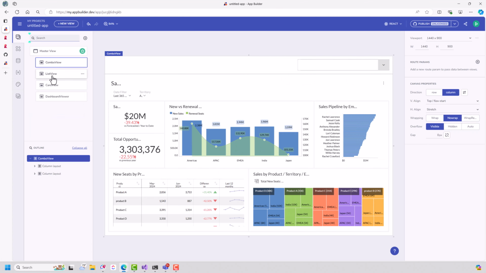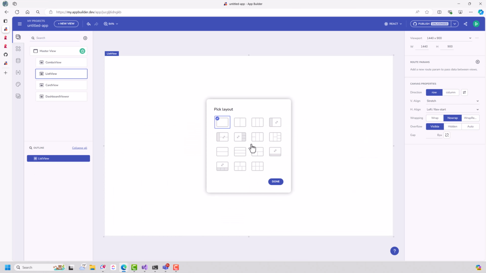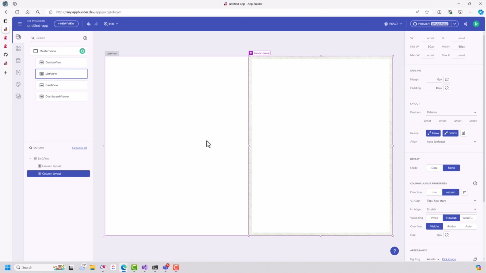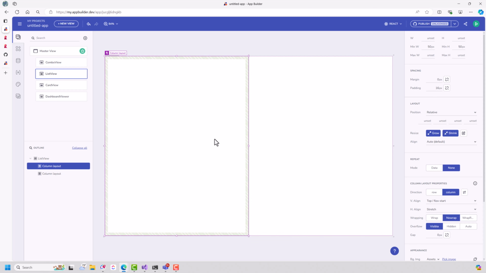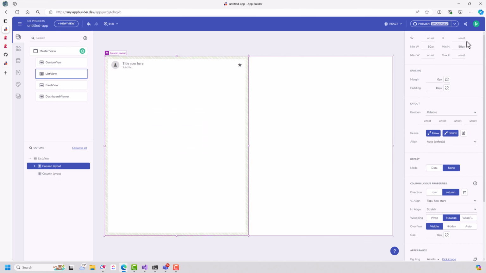Let's go back here, and let's do our list view now. For the list view, I'm going to do a pick layout again. I want to do a 2-column layout, not a 2-row layout. I'll just do this. Now I've got 2 areas that I can drop some items in. Let's do Control E. Let's grab a list component.